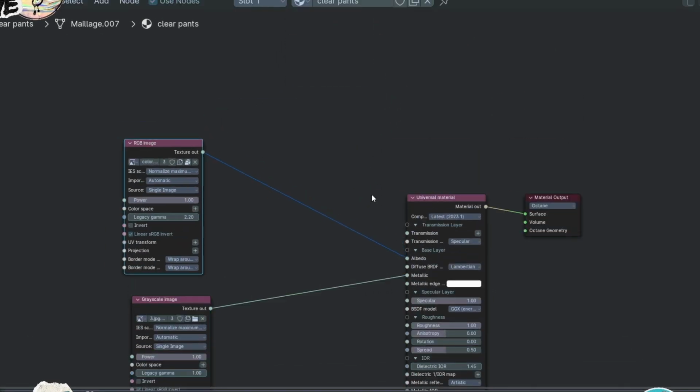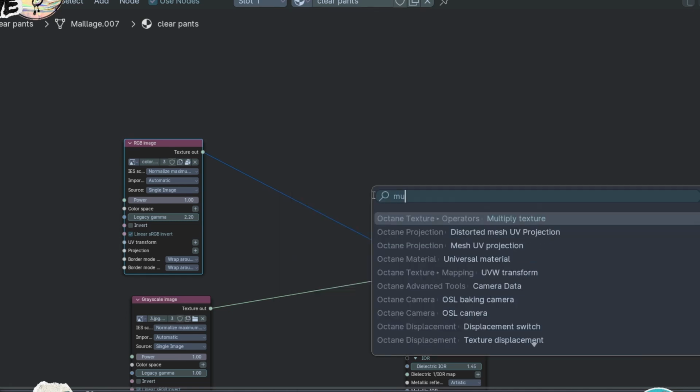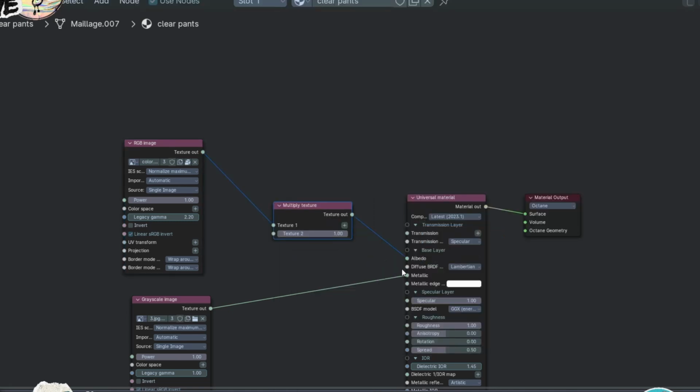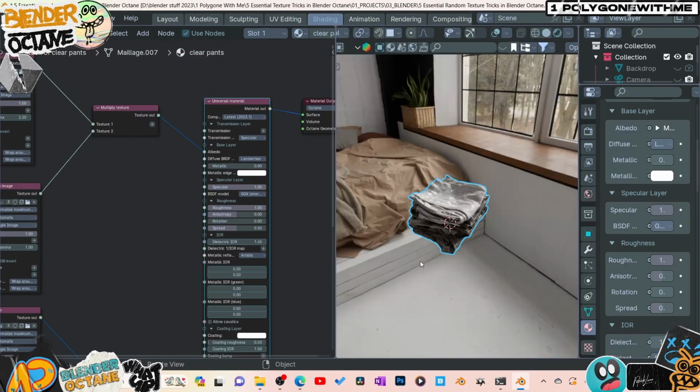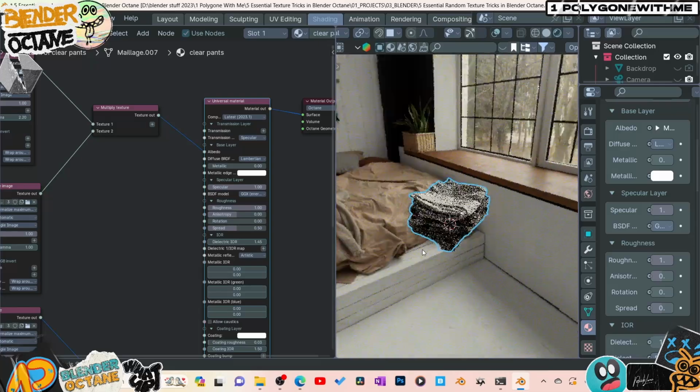So what we're going to do is bring in a multiply node, multiply texture, connect it to the first one. I'm going to pull this out of the metallic, put this back exactly how we had it. Now let's jump back over to the render, and boom, we have our pair of pants.